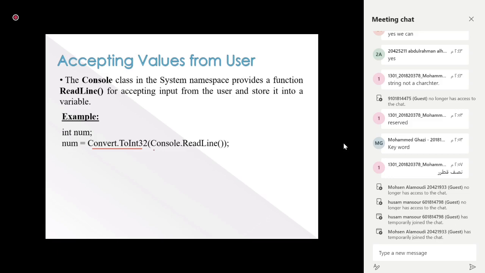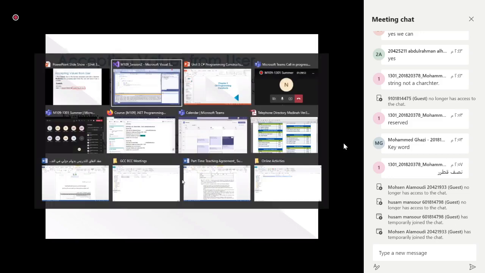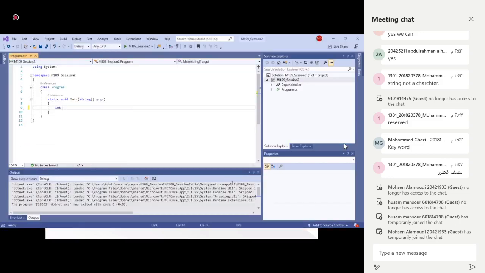Because whatever we enter in the read line function is entered in the form of a string, in the form of characters as a string. That number we need to convert back into a number, into an integer. There we use this Convert class, Convert.ToInt32. It means convert this value, whatever is entered. When we enter, for example, here, I ask the user, say int number is 5, and Console.WriteLine, enter a number.